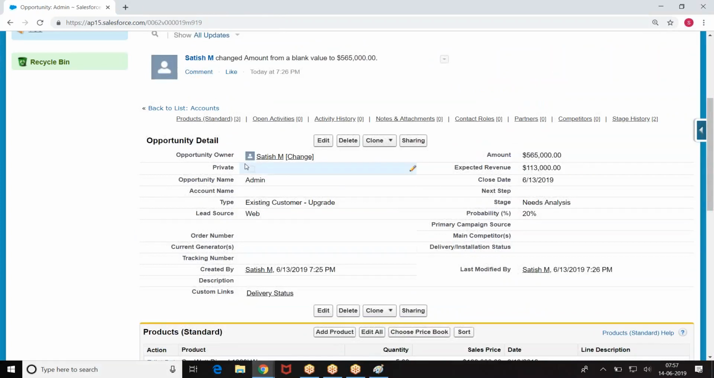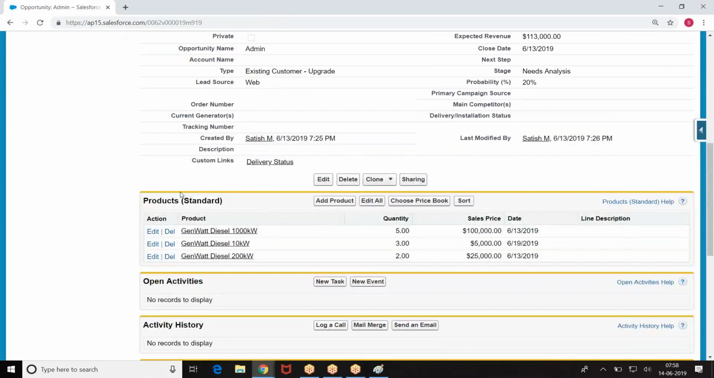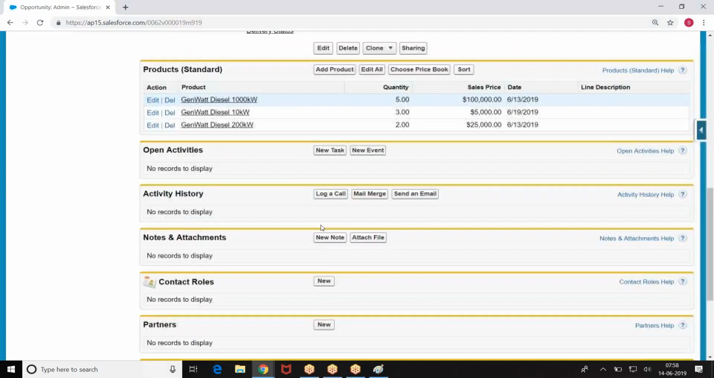Now this is opportunity. The opportunity amount is contributed by following products. These products are called opportunity line items. The list of products which are contributing to the opportunity are called opportunity line items. What is the internal object? Opportunity line items. Whatever products you selected here are internally stored in opportunity line items.